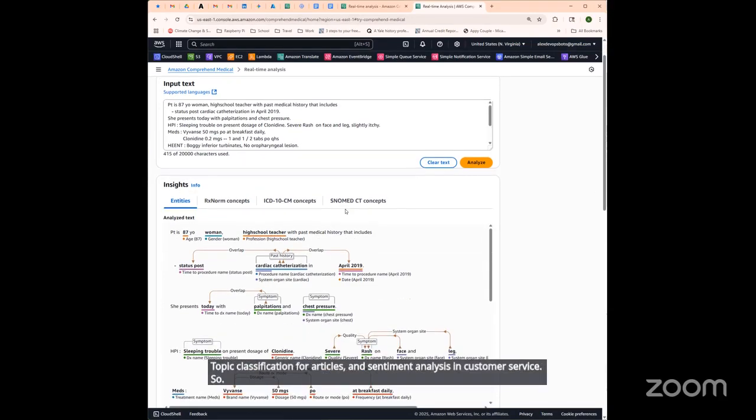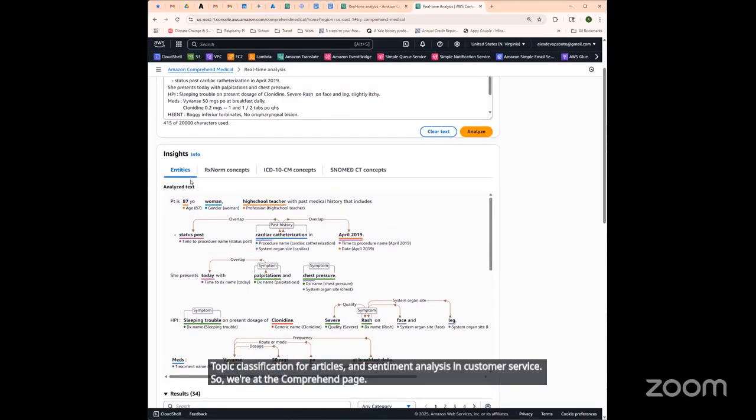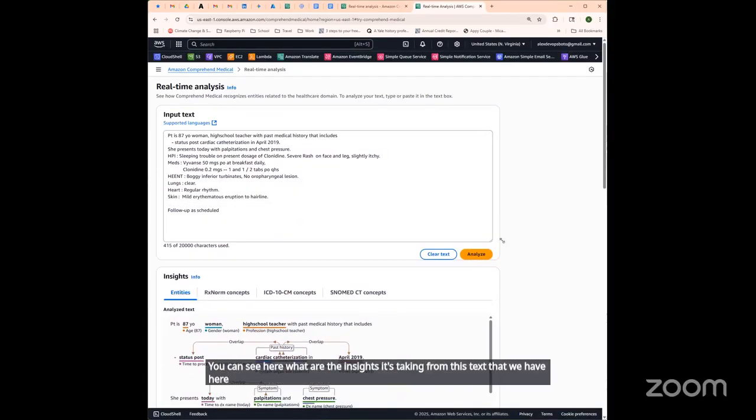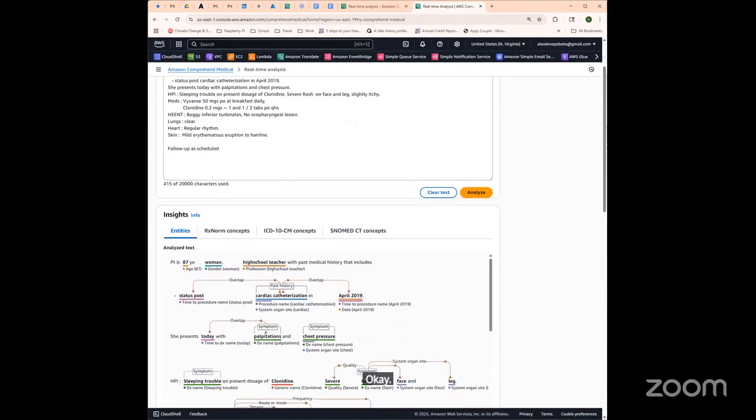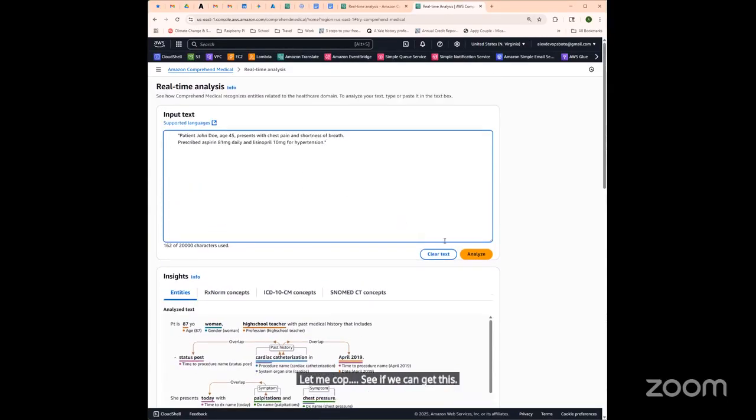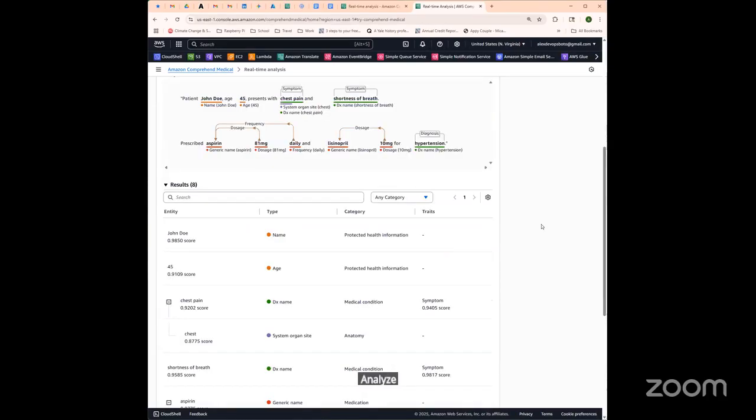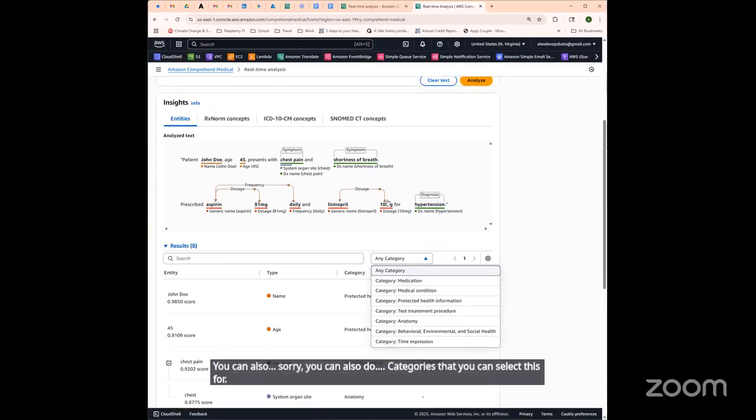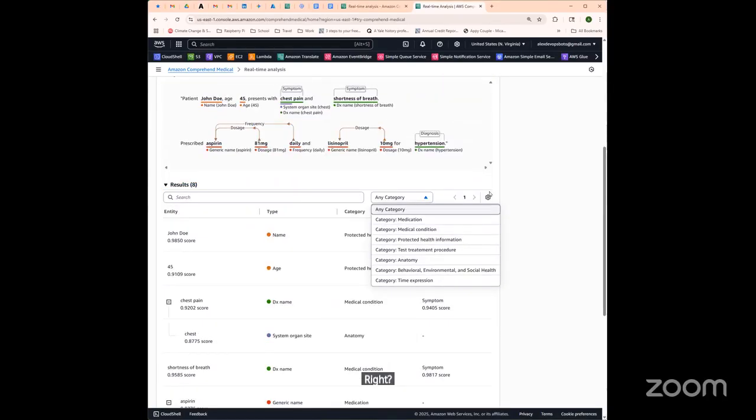So we're at the Comprehend page. You can see here the insights it's taking from the text that we have, and how it classifies this. Let me copy this text and see if we can get this. Analyze. It starts to go, and you can also select categories for this. And you can see all the results here.